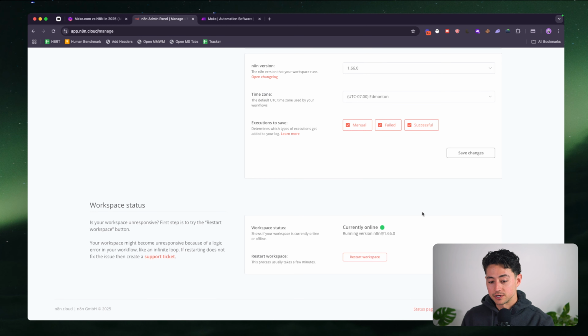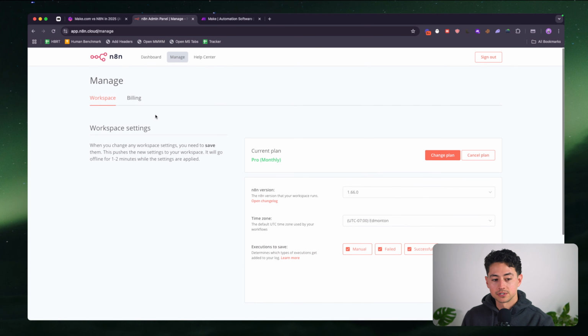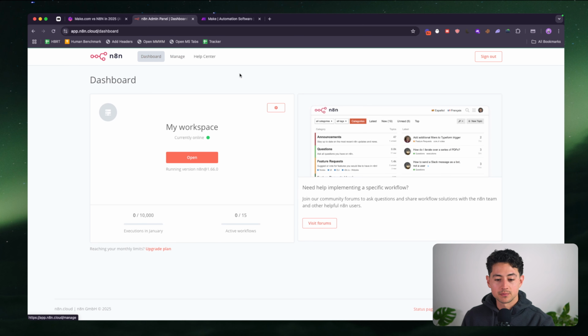You can click this button to restart your workspace. That actually sends a request to the server to turn it off. And then there's some billing information here, which I'm just not going to get into for privacy purposes. It'll show my card and so on and so forth.